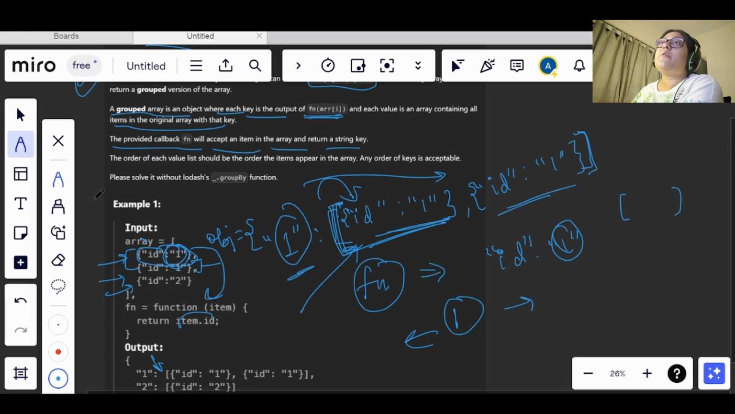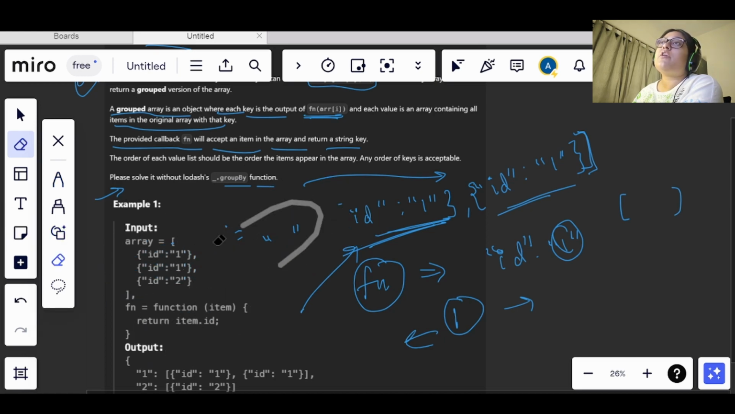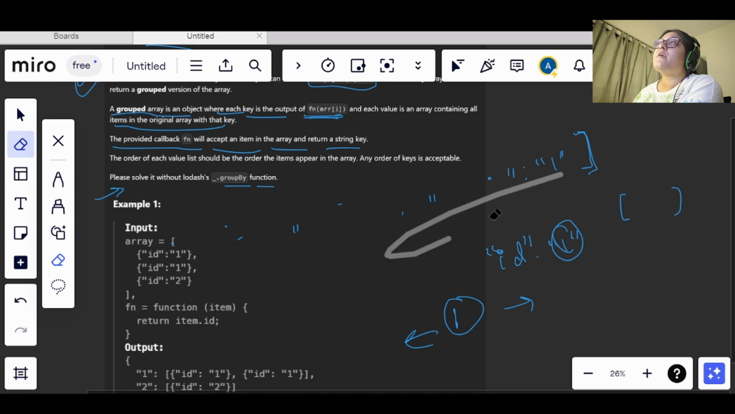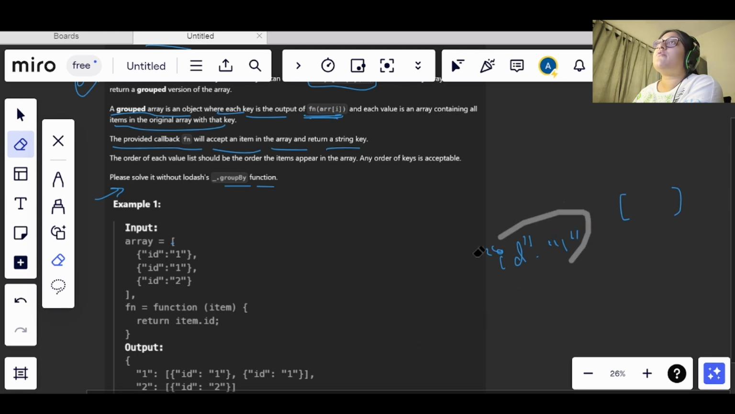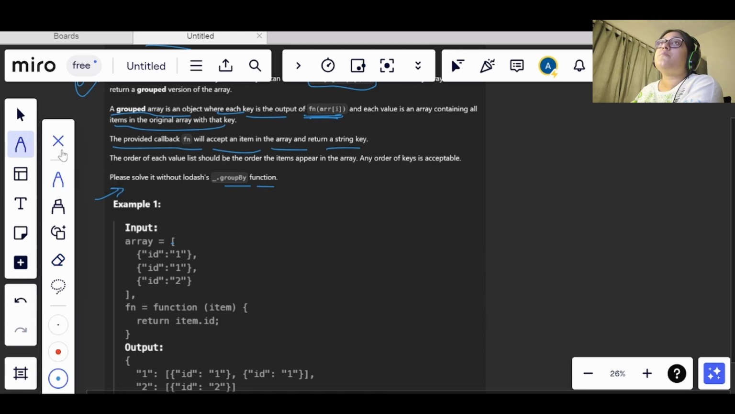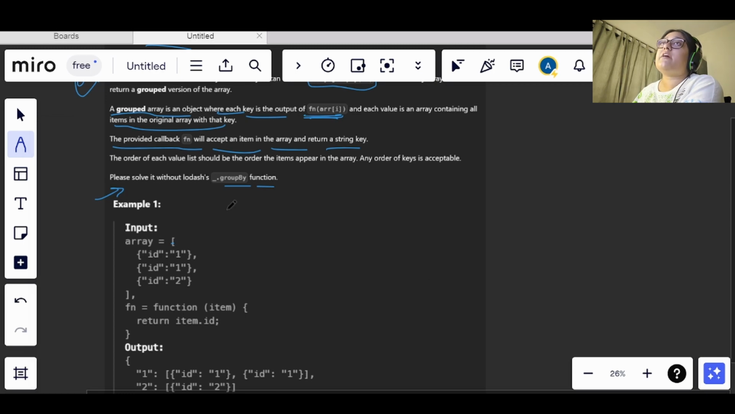So now we have been told we cannot use lodash's group by function. We cannot use the pre-built function. We need to form the function in such a way that we can replicate the behavior of group by, but we cannot use the pre-built function. Okay, so let's see an example.